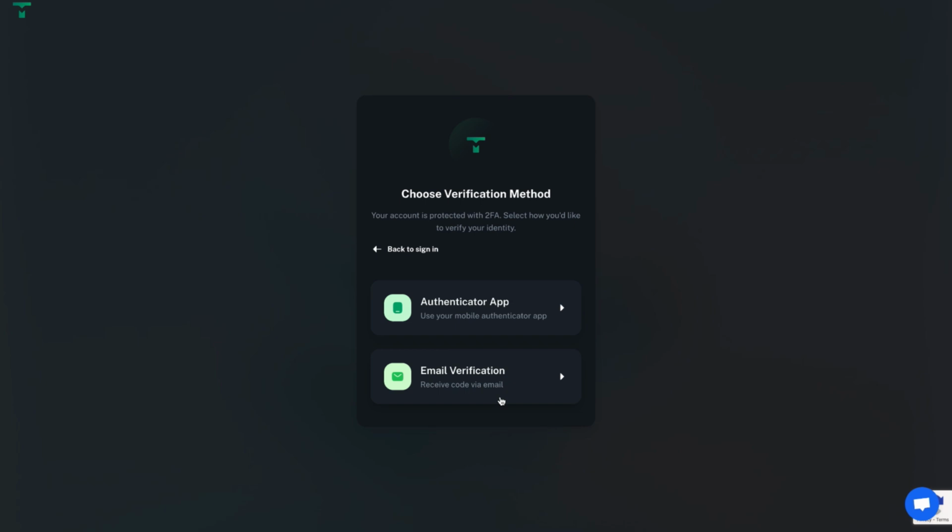And that's how you create and secure your TradeManners account, from signing up to enabling 2-step verification. Your profile is now ready to begin your trading journey with confidence and safety.